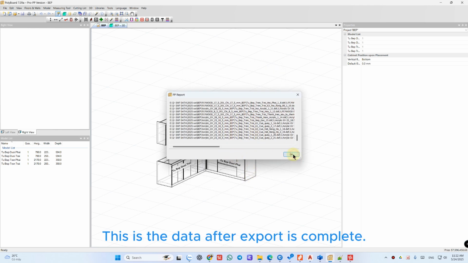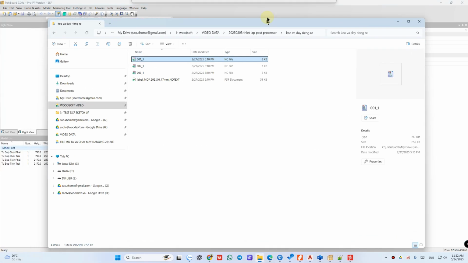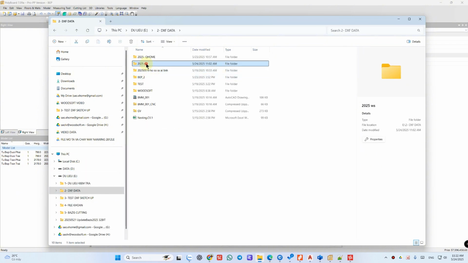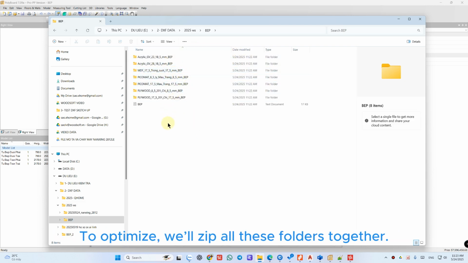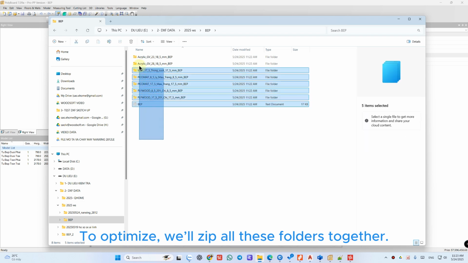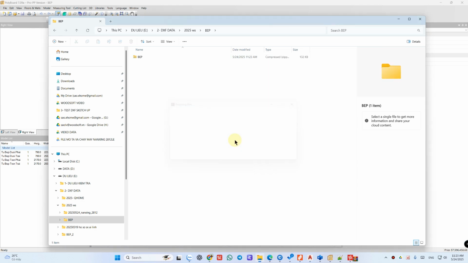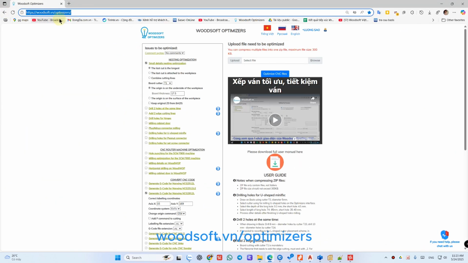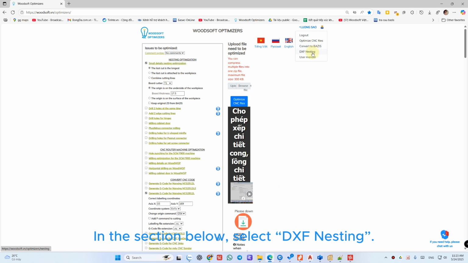This is the data after export is complete. These are the material folders included in the job order. To optimize, we'll zip all these folders together. Click Zip. Then we'll go to the website woodsoft.vn/optimizers. In the section below, select DXF nesting.